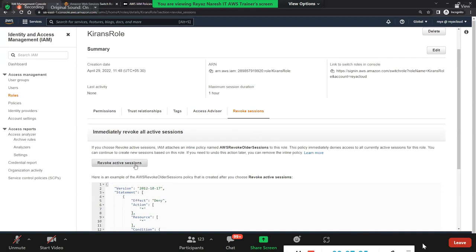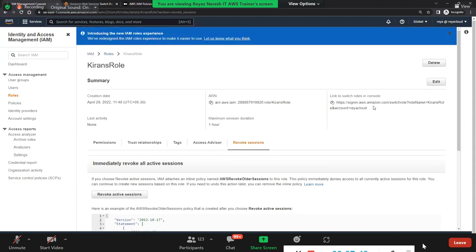Once I click on revoke active sessions, all his active sessions will be gone. And how long can he access my account? Maximum session duration is 1 hour.